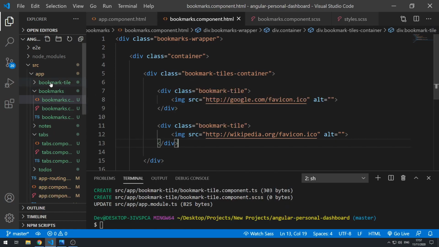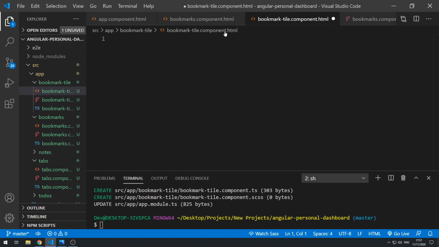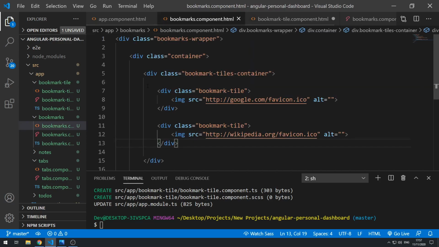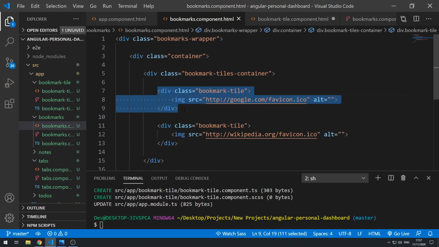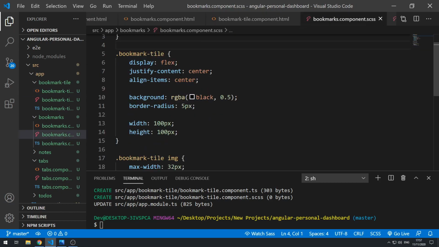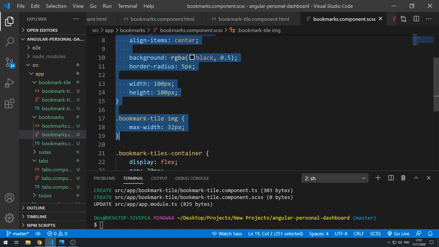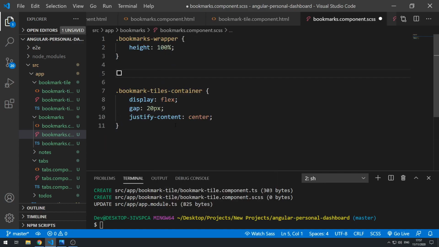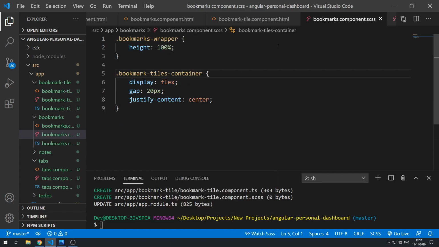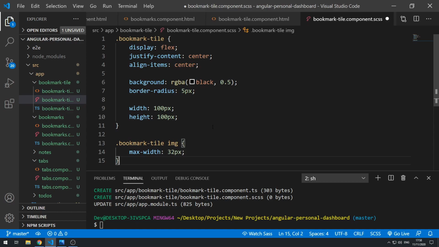And let's now go to the bookmark tile template and let's get rid of this. Okay, and let's go to the bookmarks component.html and let's copy over this markup and paste it here. Okay, cool. So let's save that now and let's now go to the style sheet for the bookmarks component and let's copy over all of the styles for the bookmark tile and the bookmark tile image, right? So all of this styles here. Okay, so I'm going to cut this and let's save this and let's now go to the bookmark tile style sheet, this one here, and paste it in there. Okay, let's save that now.